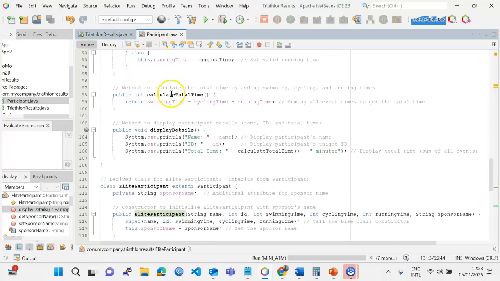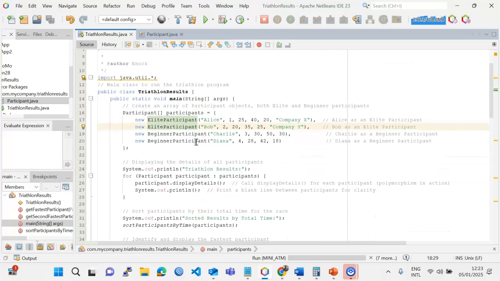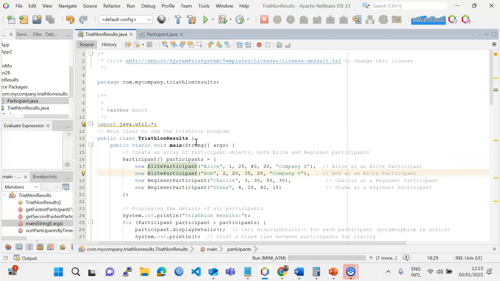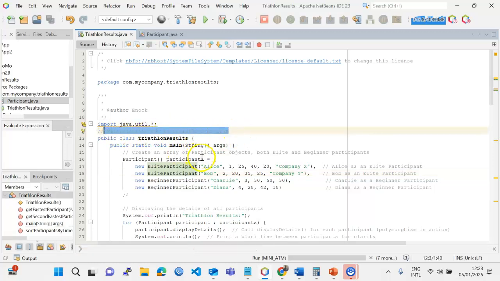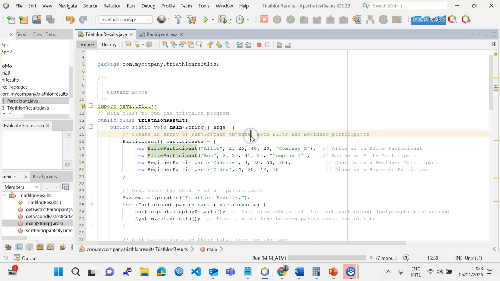Now, once we are done with the participant class, then we come to the TriathlonResult.java class. Okay, so here, this is our main class, the main class to run the triathlon program, because we cannot run from the participant class. All right, now what we need to do here is to create an array of participant objects, both the elite and the beginner participants.